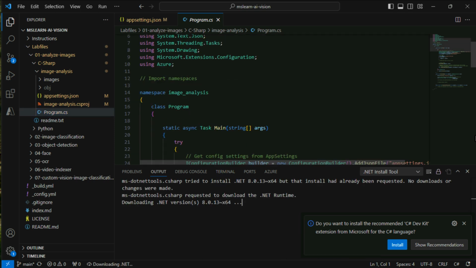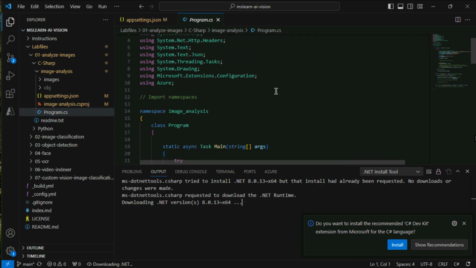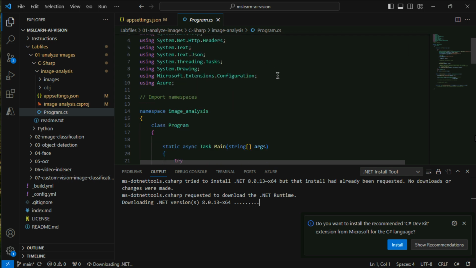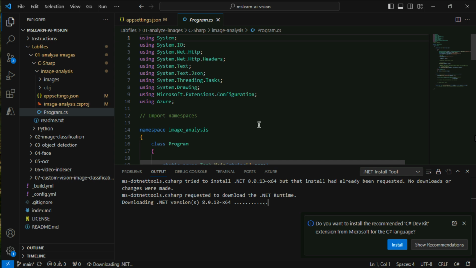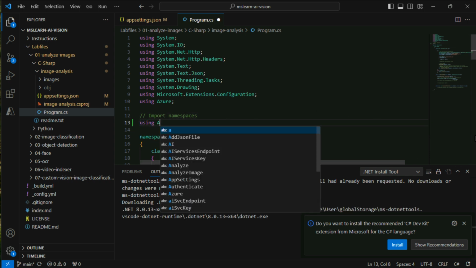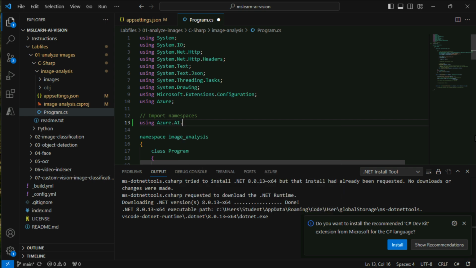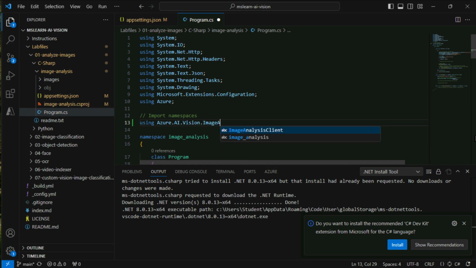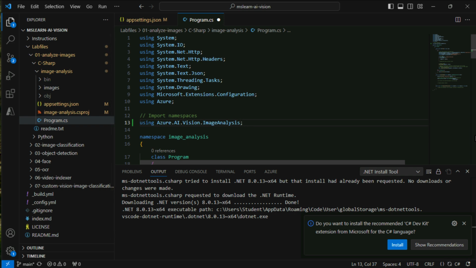So what is this code actually doing? This is incomplete, so we need to use the instructions to complete the code. It's missing the Vision SDK namespace, so we need to add that. Using Azure Vision image analysis. Image analysis, this is supposed to be it. Okay, all right.